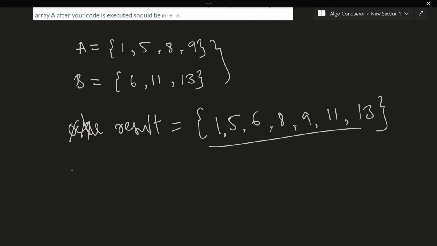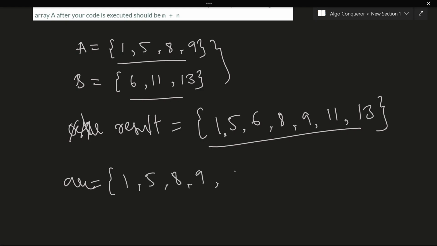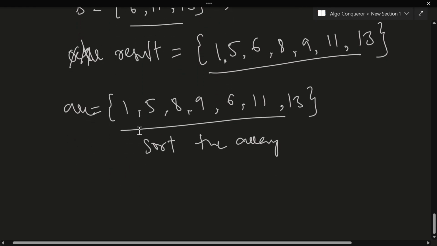What is the first thing that comes to your mind when you see this problem? Well, that is just add these elements to an array 1, 5, 8, 9. Just concatenate them 6, 11, 13, and after this just sort the array, right? This would be the basic approach to solve this problem.